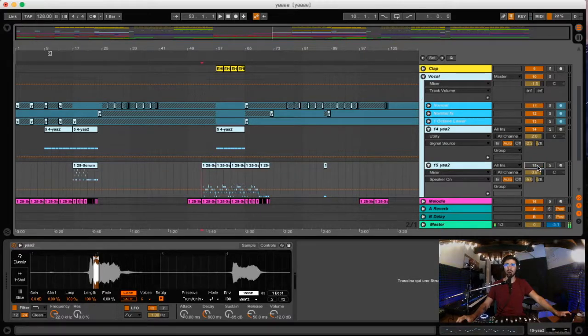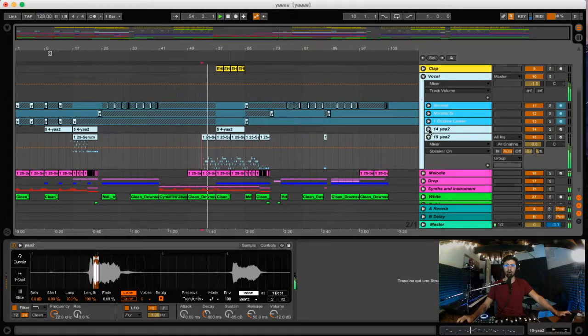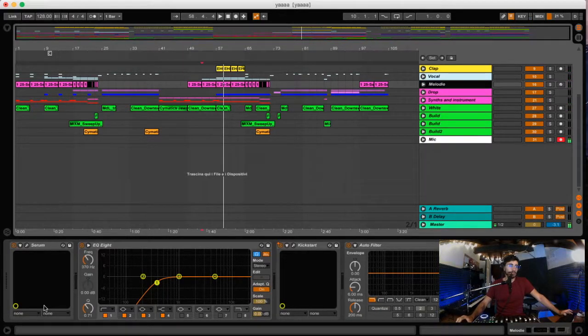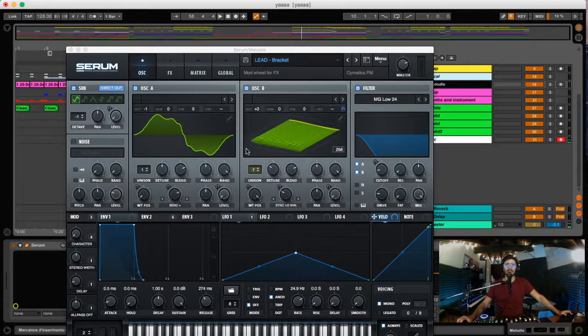So this is without. And this is with. It just has some vocal tunes to the melody sound. Melody sound that we're gonna check out right now. It's called Melody. Incredible. What an idea. And it's this synth right here from Serum. I love Serum. It's one of the synths that I used to use the most.